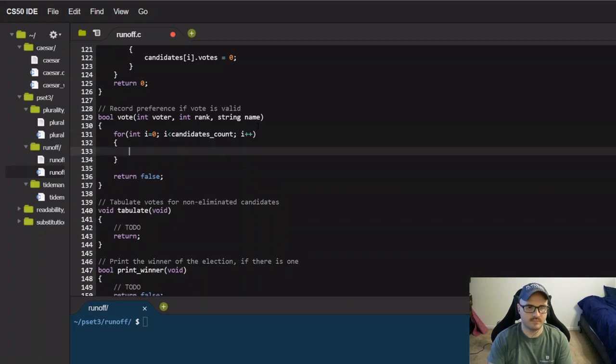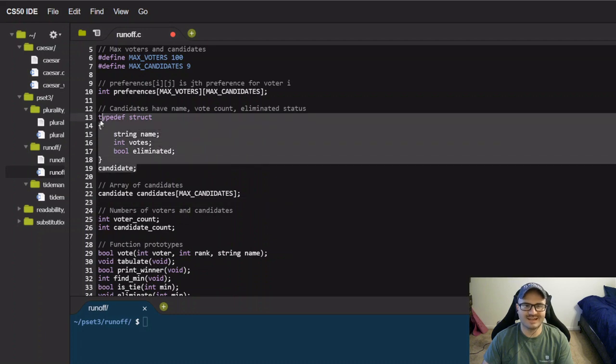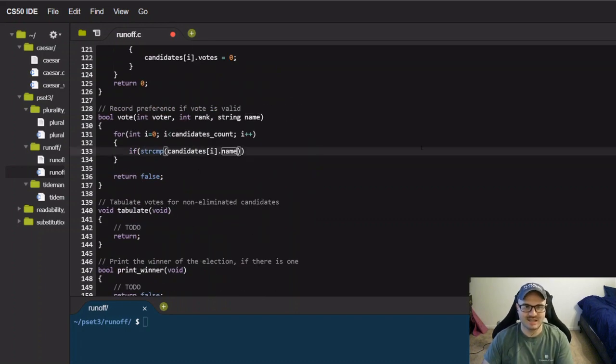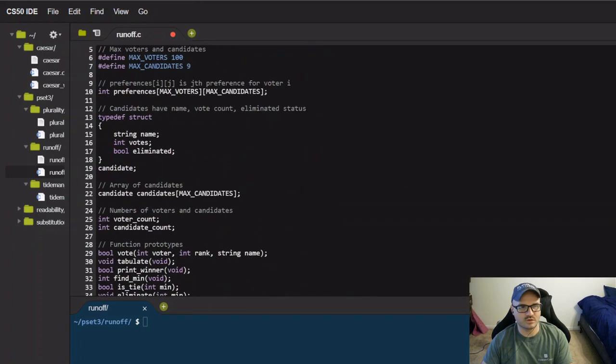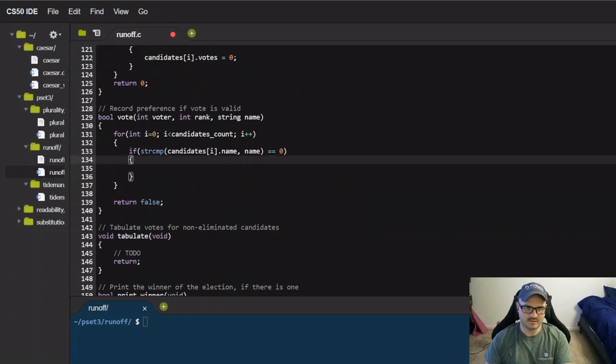I can't type today. And we're just going to say if strcmp of candidates[i].name, because we're going through the candidates array, which in turn is this structure, the candidate, and we want to check the name off that. So we're going to go through each candidate in candidates and check the name against what's passed in. We know from previous use, or just from the CS50 man page, that strcmp returns 0 if those strings are the same. So we're going to pass those in and make sure that it's 0, and then we're also going to make sure to include the string.h library. I went ahead and included this before because it's a super handy library.